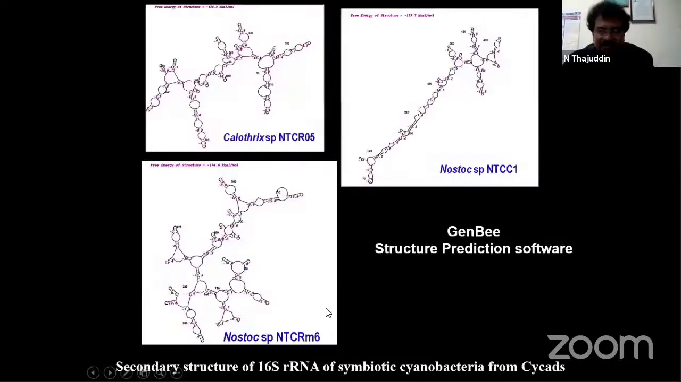And there is some software freely available. This is gene-based structure prediction software. If you go to the software and cut and paste your 16S rRNA or any kind of sequence, based on the complementary and non-complementary regions, we get different stem and loop structures. This way, instead of looking at the sequences, by seeing the secondary structure we can say that these sequences are different from each other. So even in the same genus, for example this Nostoc and this Nostoc, based on the branching pattern we can say that they are different.